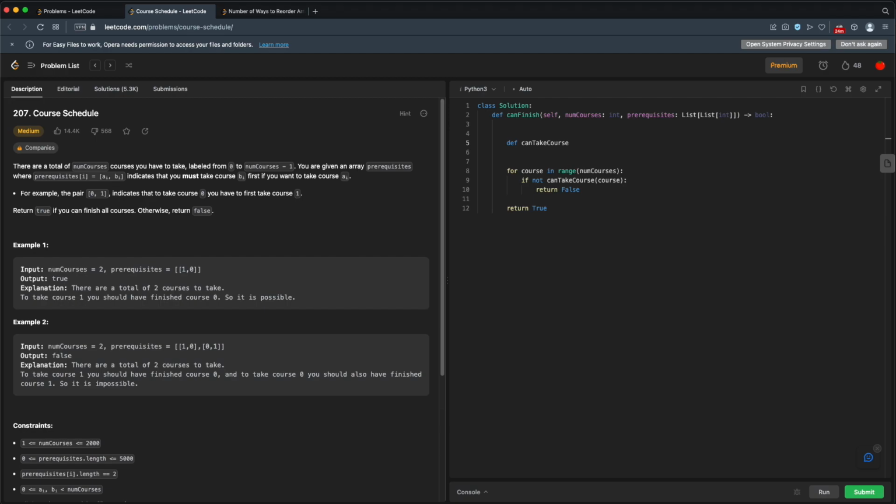So we have our can_take_course function, and we'll pass in the course. Okay, so how do we know if we can take this course? Well, we can take this course if we can take all of this course's prerequisites. So for that, we'll have a recursive function. So let's just get all the prerequisites. Prereqs.